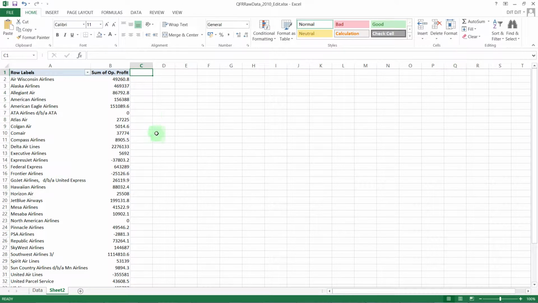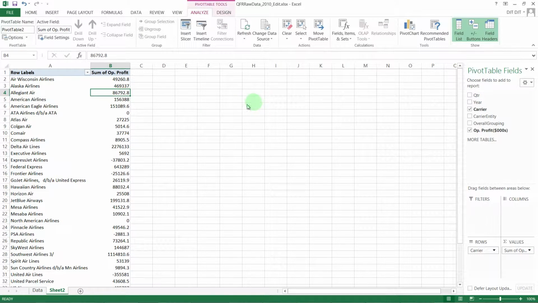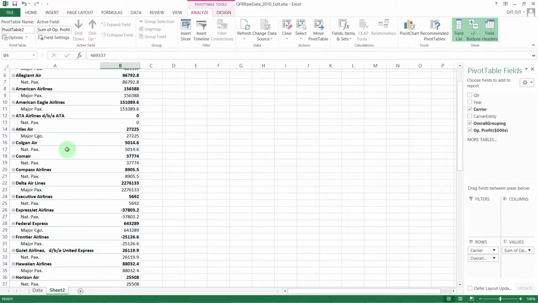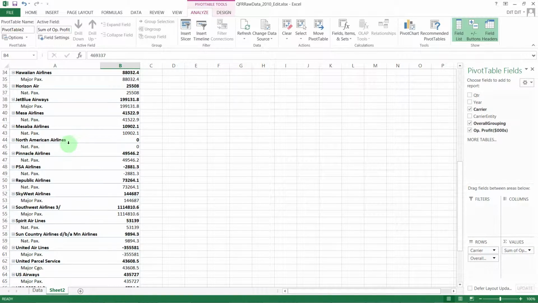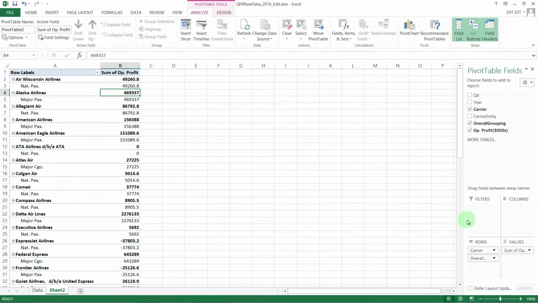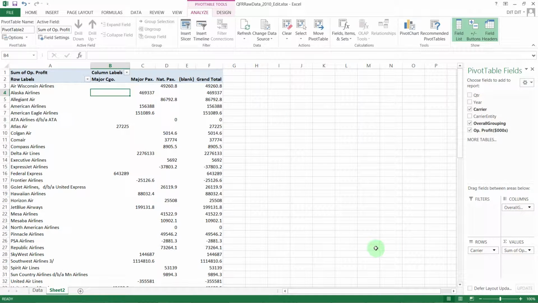And, you know, that's quite useful on its own, but perhaps we want to split it down by the overall grouping as well. So if we just grab the overall grouping, we can put that into rows there. And now we have a section for each airline. And then below that, we have the overall grouping listed. But what might make it a bit more useful is if we had that as a column, so we can take that overall grouping and put it into columns.